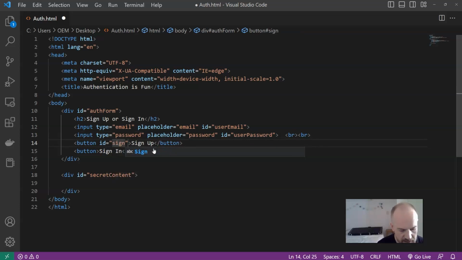This is the sign up button. So I'm using camel casing, each new word starting with a capital letter, but the first letter is lowercase. That's just a convention, but conventions are actually really useful, so let's use them. And this is the sign in button. Okay, so we're set up with that.